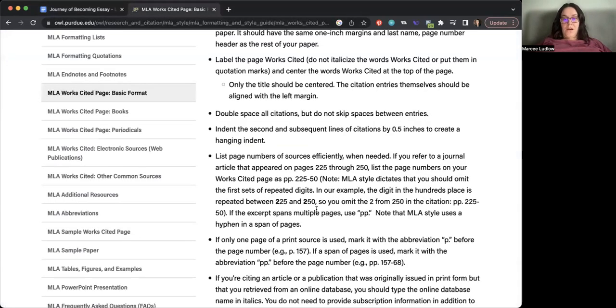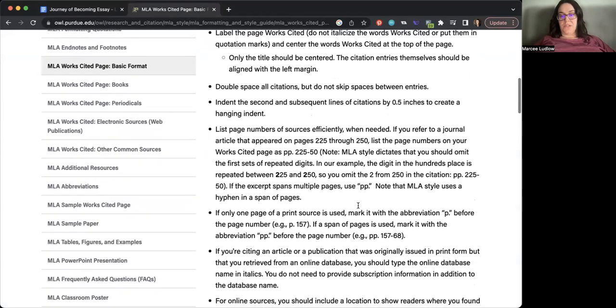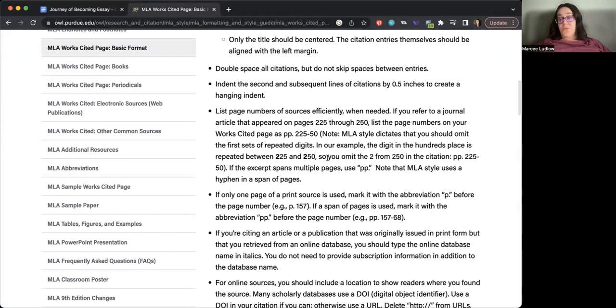Okay, all right. List page numbers of sources efficiently when needed. If you refer to a journal article that appeared on pages 225 through 250, list the page numbers on your Works Cited page as 225 through 50. So efficiently means you don't have to repeat that 2 of the 250.